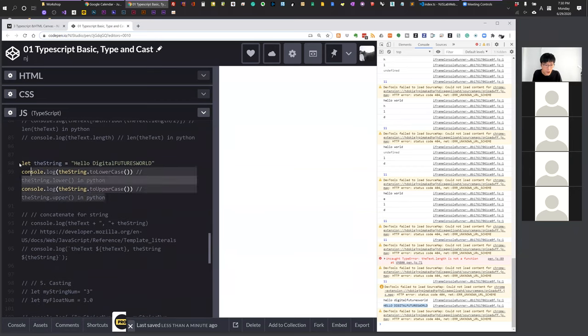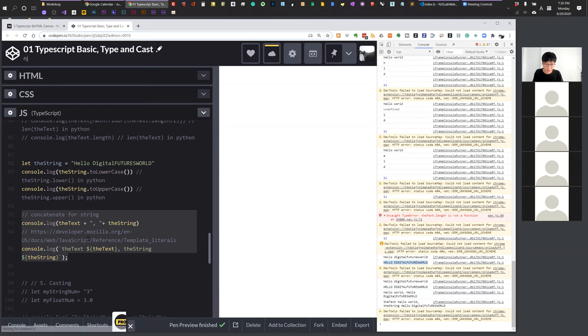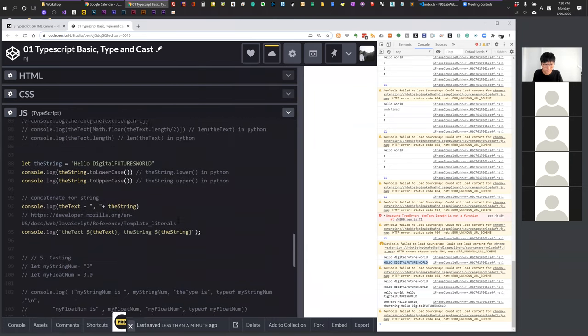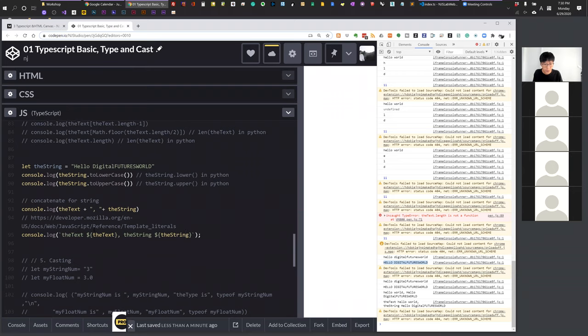Then you can jump. Uncomment this one. Okay, I think I can increase the window a little bit. So there are multiple ways, but I can say there are two ways that we can use to concatenate strings, okay? Using the plus, we can concatenate.